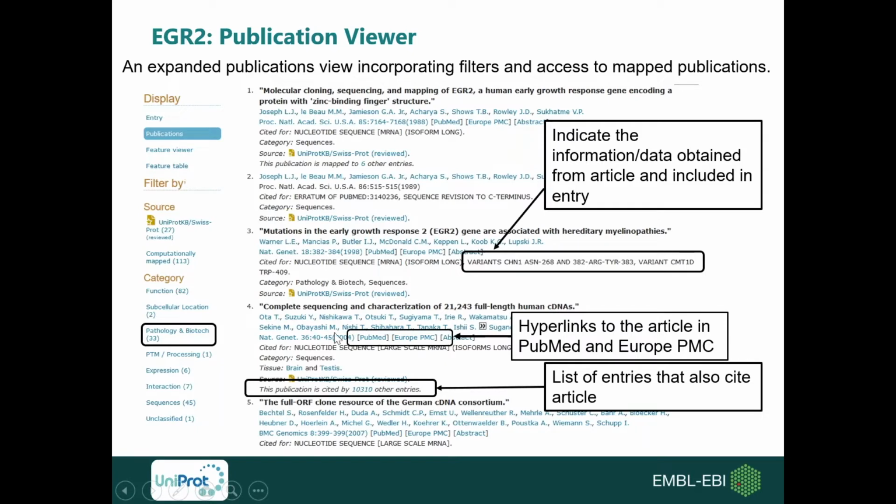In the publications list, you will find information that has been obtained from the reviewed publications, such as disease information or variant information, as well as hyperlinks to the articles in PubMed and EuroPMC, as well as other UniProt entries which cite the same article. To the left, you find categories for the reviewed articles, where you will find specific information you might be interested in, such as pathology information.